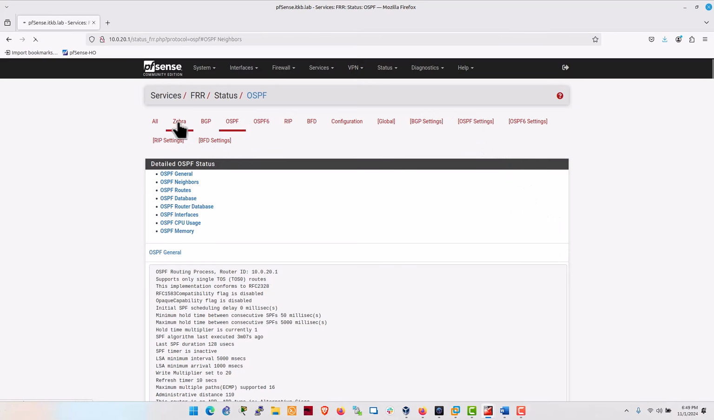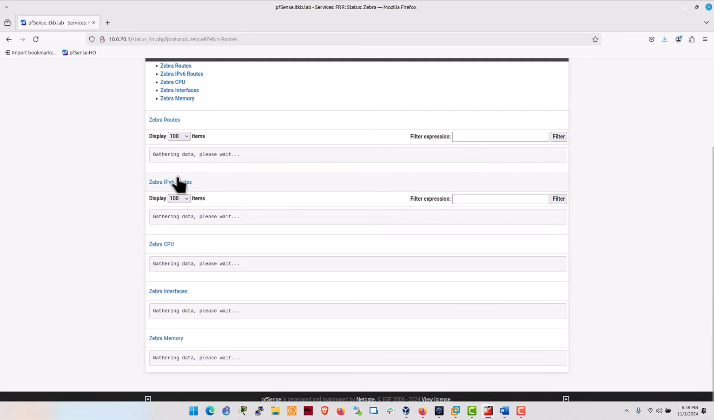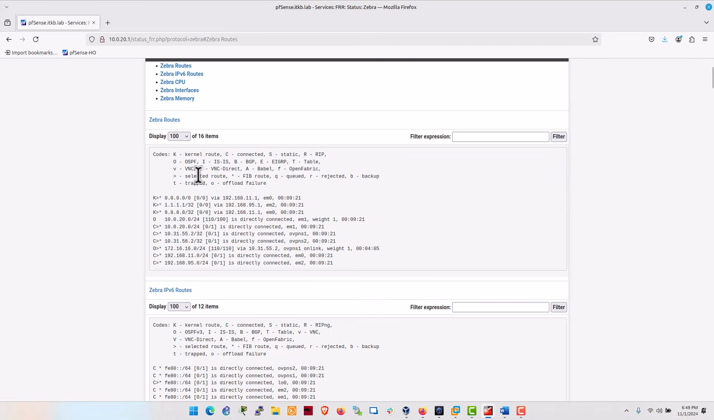Click on the zebra, click on zebra routes, and here I would like to show you the codes. O means OSPF. Now here you should see, if you have previous experience in network engineering, my pfSense is connected to these interfaces. This is the OSPF, and this is also an OSPF on WAN 1 and WAN 2.